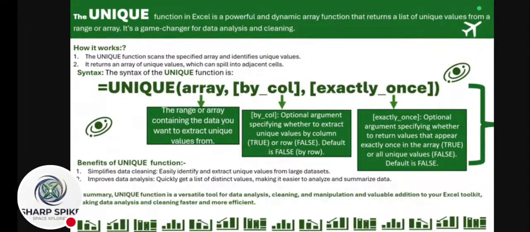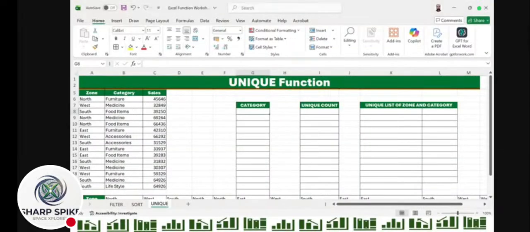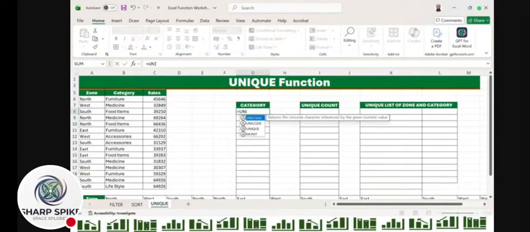Now let's understand how this function works practically. So here you can apply =UNIQUE.